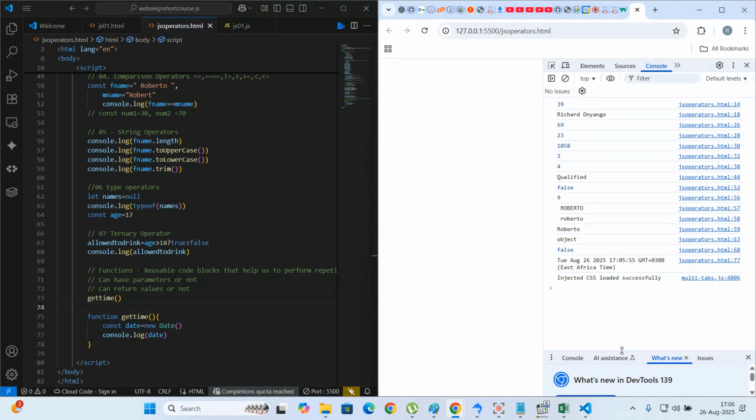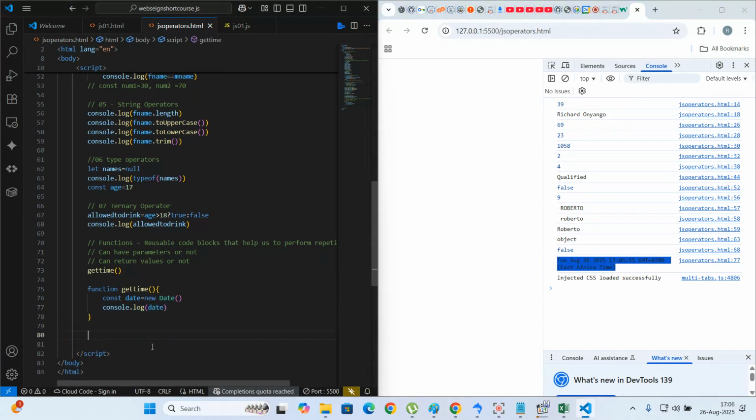So that's an example of a function that does not have any parameter and also does not return anything. It does whatever it's supposed to do. In this particular case, it will define the date based on the current date, then it will output that date on the console, which is what it has done. So I can call getTime every other time. Here I can say getTime, and it will still be able to get the time, and I can repeat that process over and over again. That's why we say it's a reusable code block which performs some repetitive tasks.